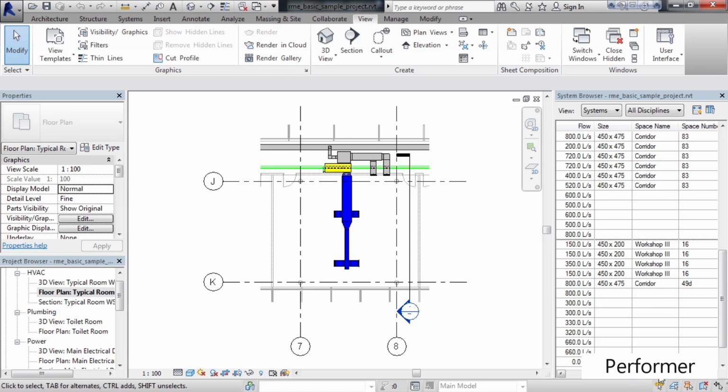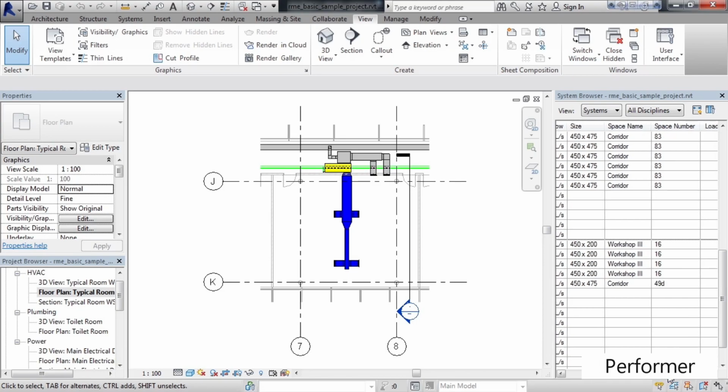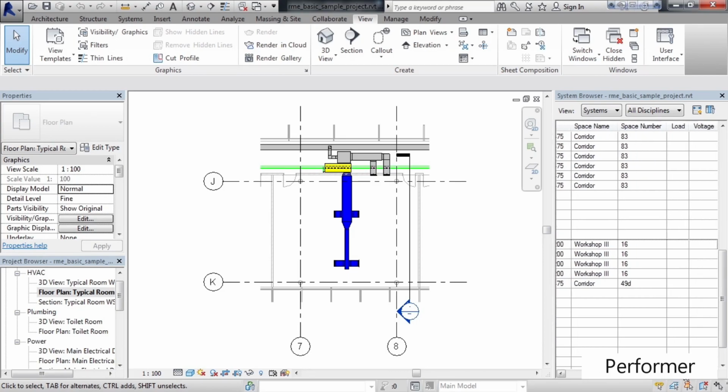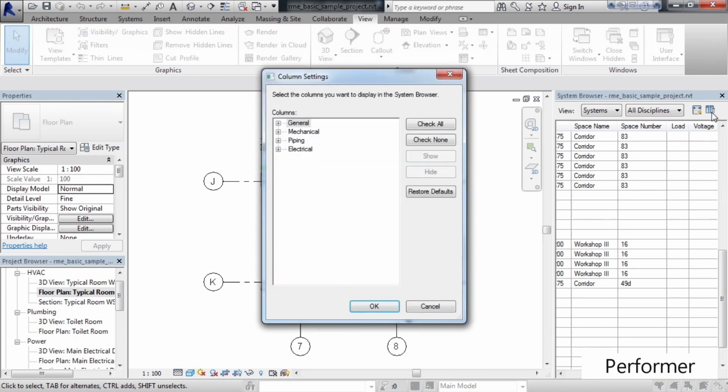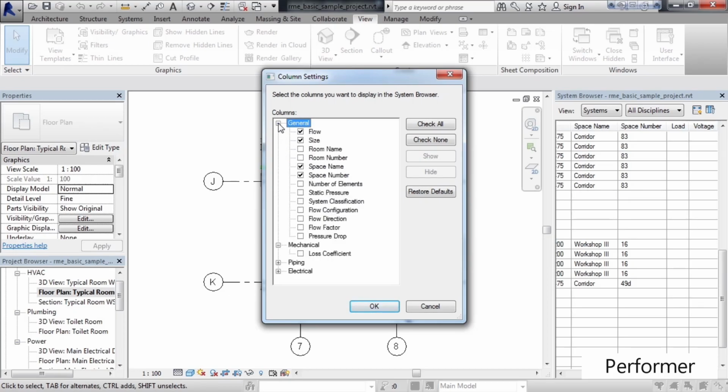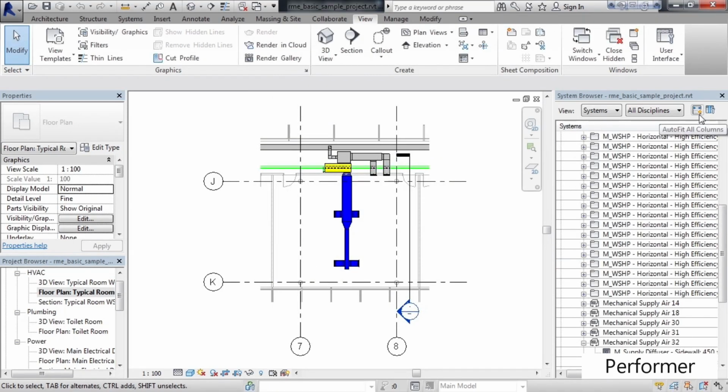So here I'm looking at flow rates, size of my system components, maybe the space they're tied to, space number, and then any load or voltage, depending on, again, if it's electrical or if it's another system. You can pick and choose these columns too. On the very top to the right, I have a column settings button. Choosing it will allow me to dictate or tell Revit what columns to add or remove from my actual system browser. Then click OK. To the left of that is an auto fit all columns button, basically auto fitting the columns of whatever you want to display within this actual spreadsheet, if you will.